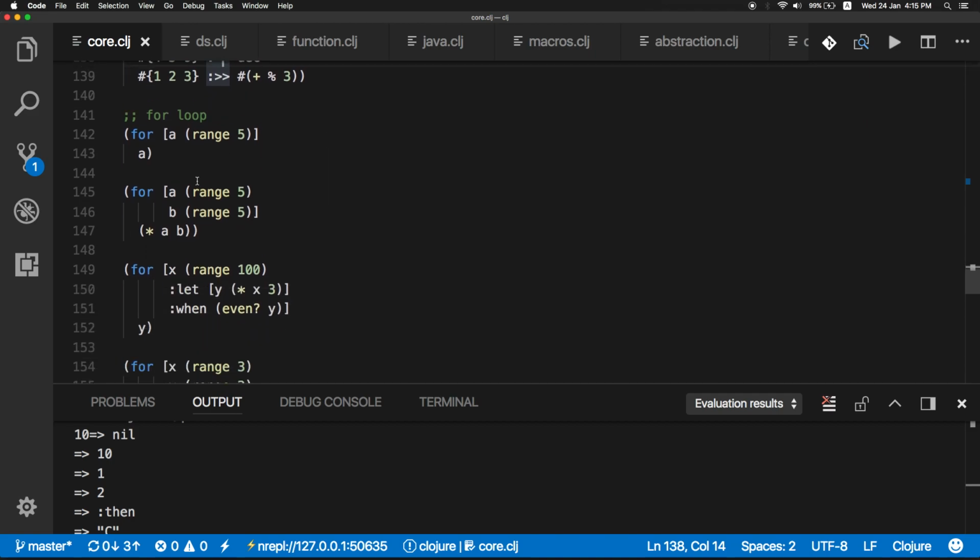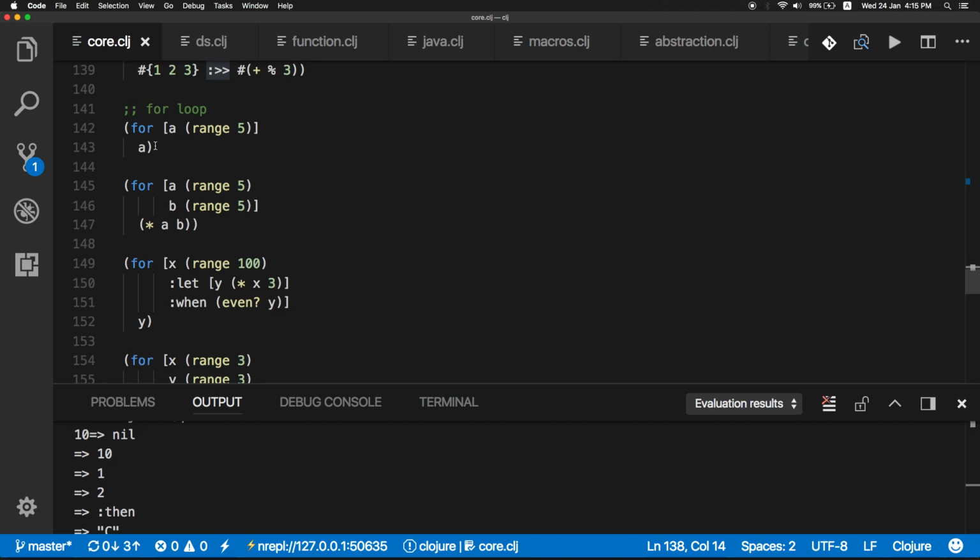So let's look at the for loop. What is a for loop? Again, a special form. Range of 5 gives you a list from 0 to 4. Internally, it gives a sequence which is lazy. But when I'm evaluating in the REPL, it prints out and realizes the whole value. But actually, it is a sequence.